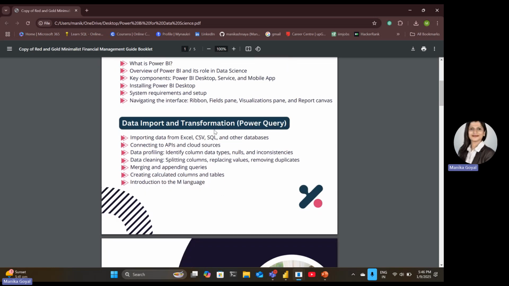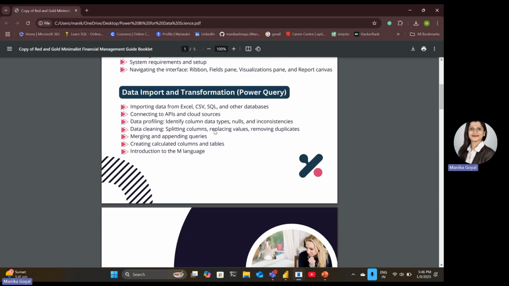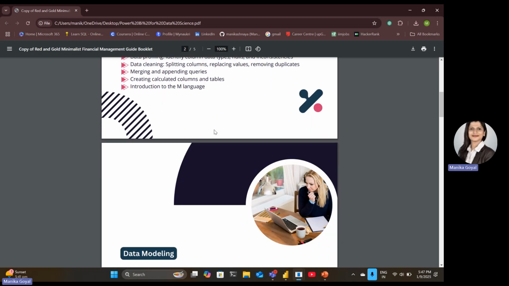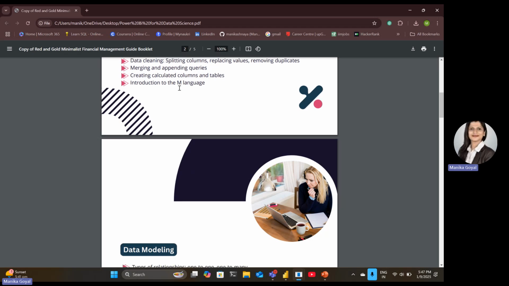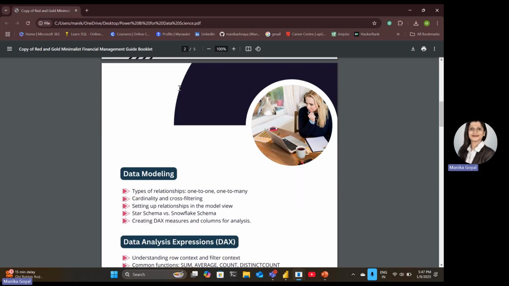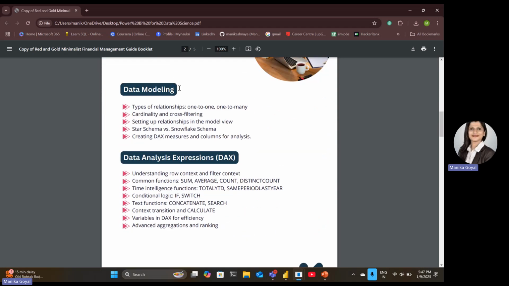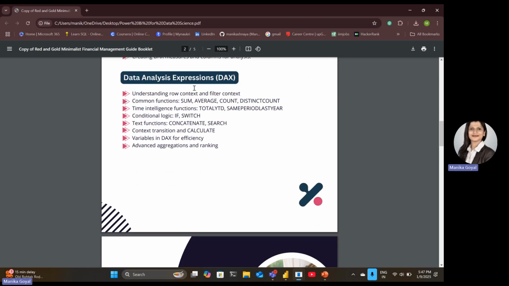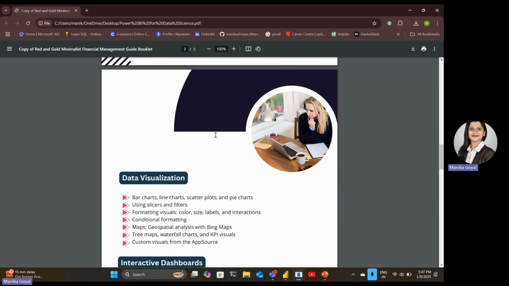Then after that, we will learn how to import data, how to clean data, how to merge data, how to append queries. M language is a Power BI language, but don't worry, you need not do the coding. You just need to learn what M language is. Power BI is using this M language. We will learn data modeling, which means combining various tables. We will learn all the DAX. DAX means data analysis expressions, which are used for calculations. We will learn all the DAX functions.